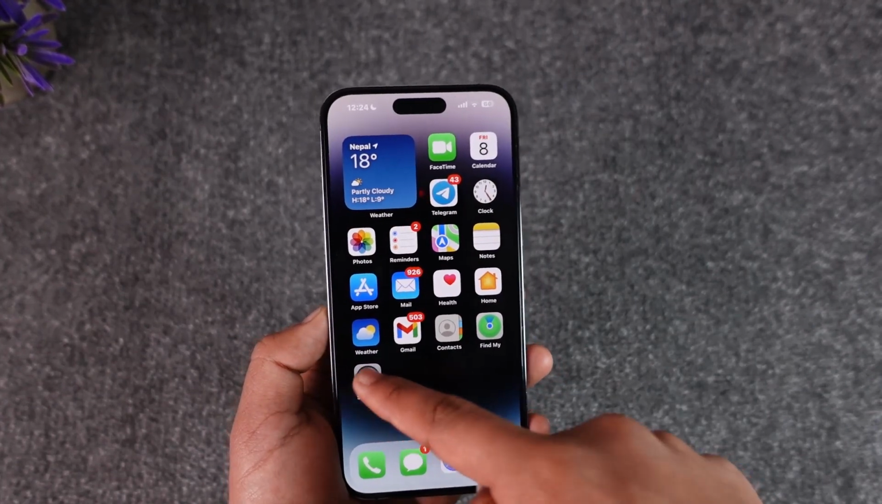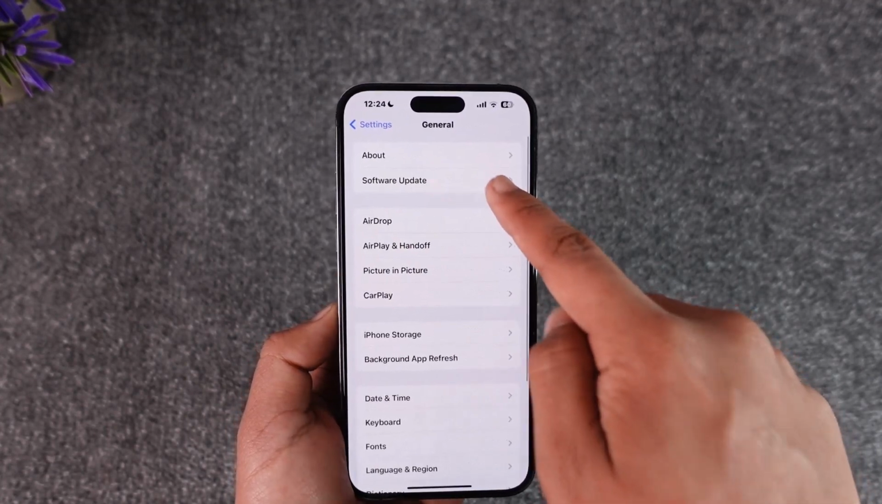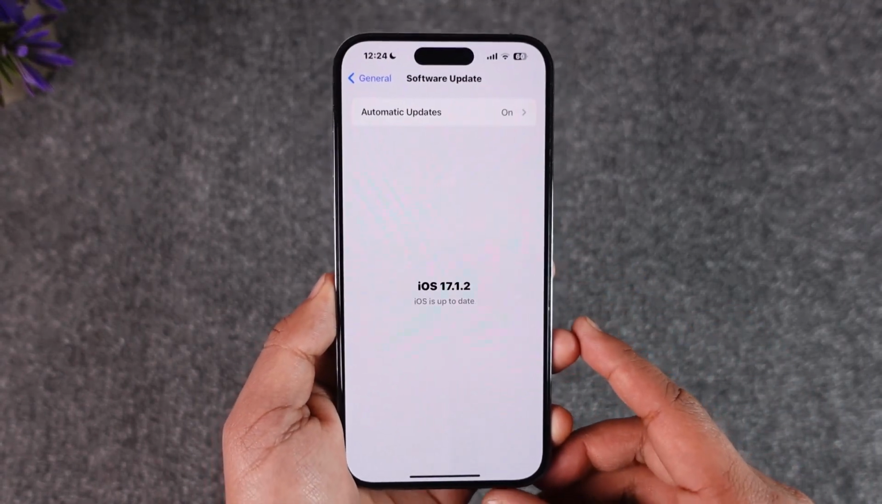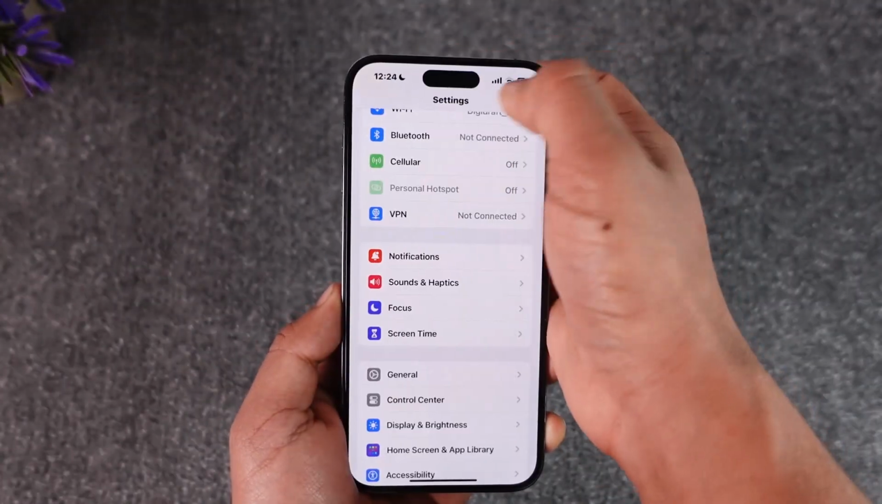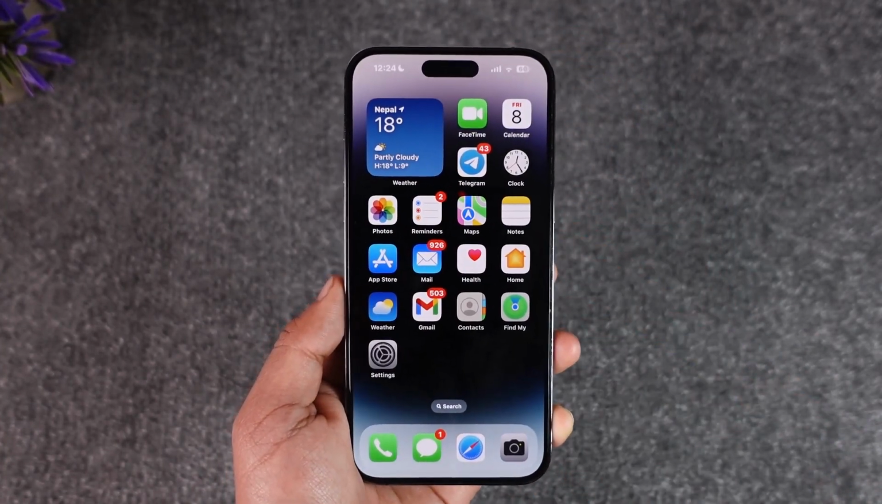After you've done this, also open the Settings application here and then go to the General option, go to Software Update, check if your device has an update, and if it does, make sure to update it to the latest version.